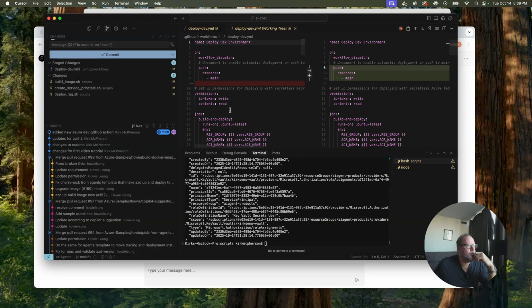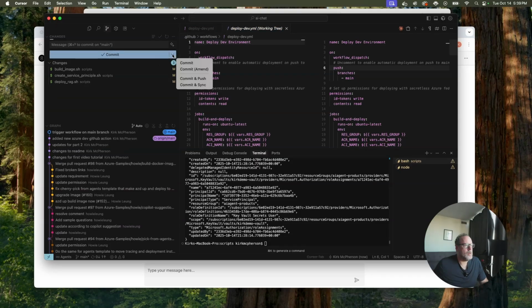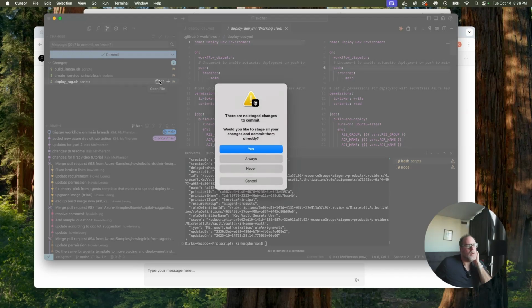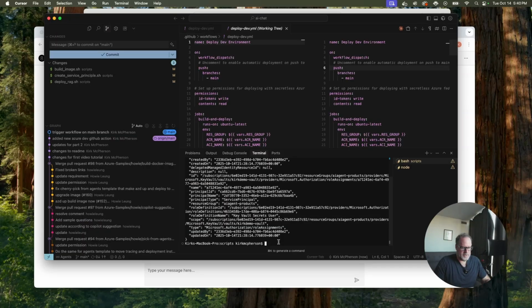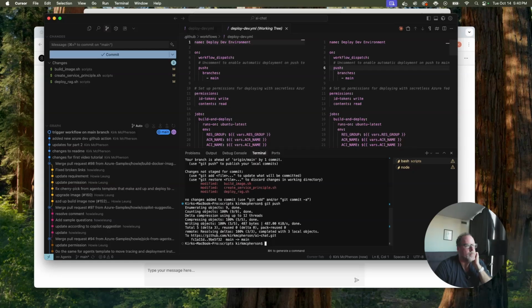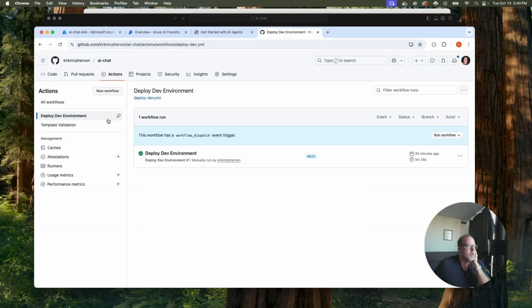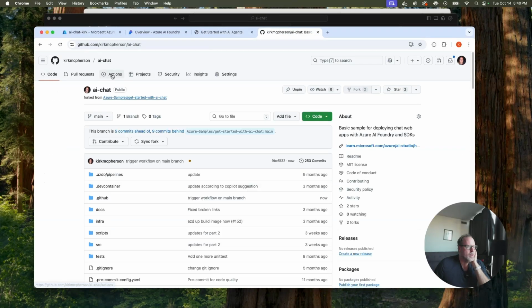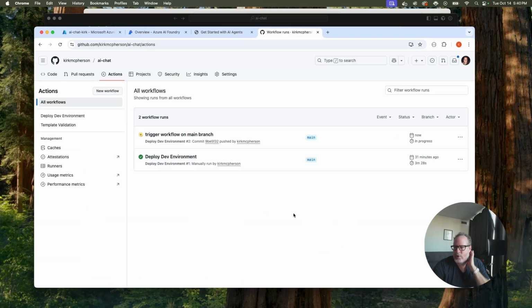Stage change. Trigger workflow on check on main branch. Okay, let's just go git status, git push. So I didn't push it. Okay. Now let's go back to my code here. Go in the actions. And it triggered. Great. So this should be working.